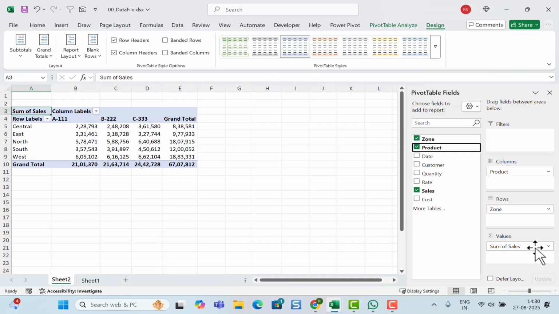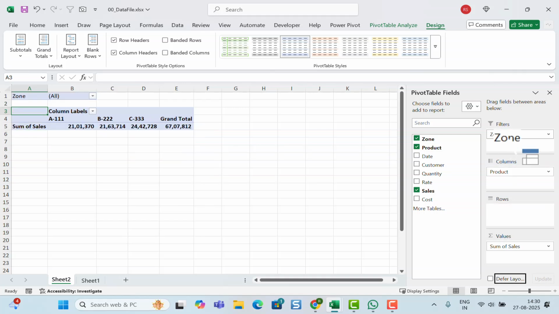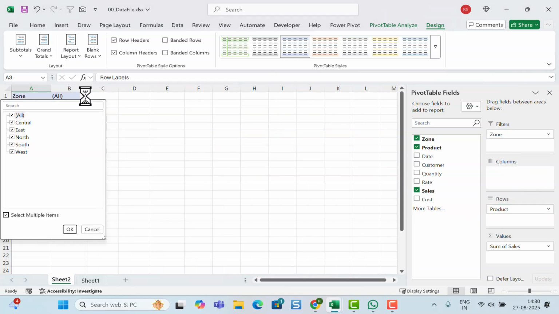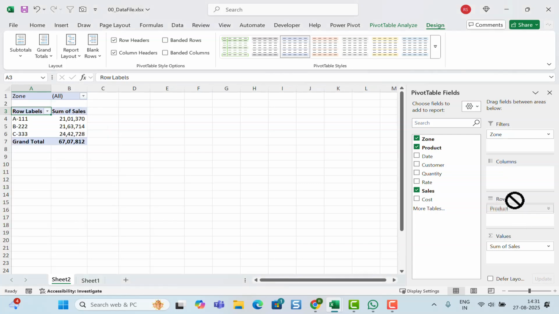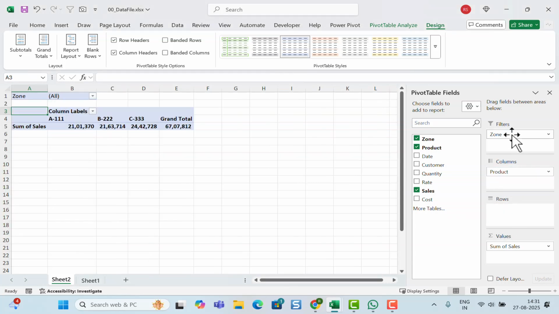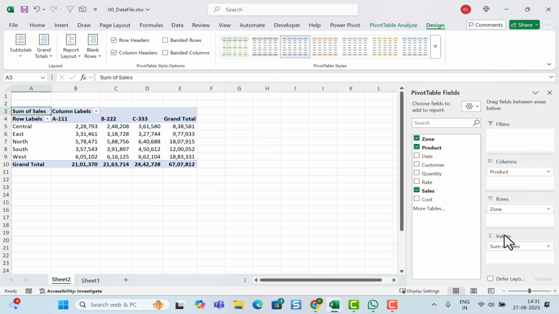By default, now the sales field is showing sum of sales. If I move zone to filter, and product to row, we can also filter our data at zone level. Let me move product again to column and zone to row.